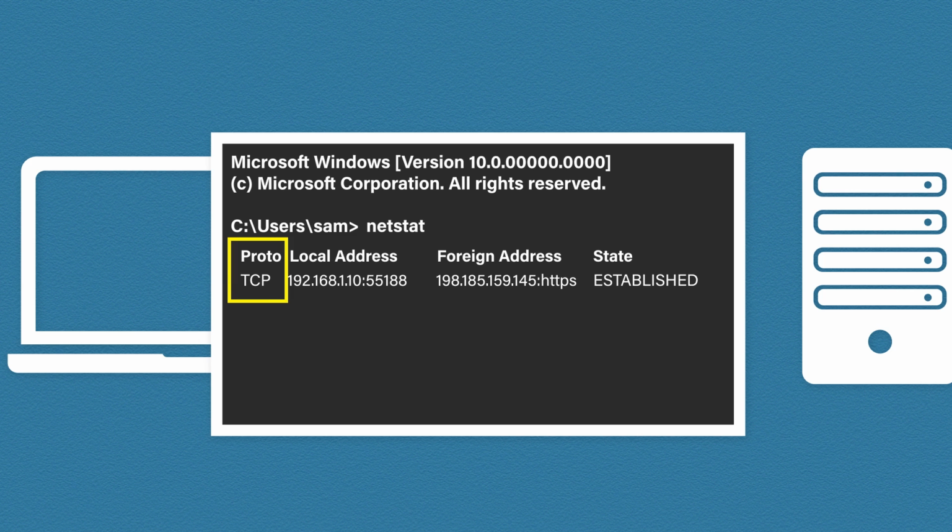The first column shows the transport protocol being used, so either TCP or UDP. The second column shows the computer's local IP address and the port number being used. Then we have the foreign address. This is the IP address of the remote host for this connection, in this case the certbros web server. This also shows the foreign port being used, and in this case it's a web server, so we're connecting using HTTPS, which is the port number 443.